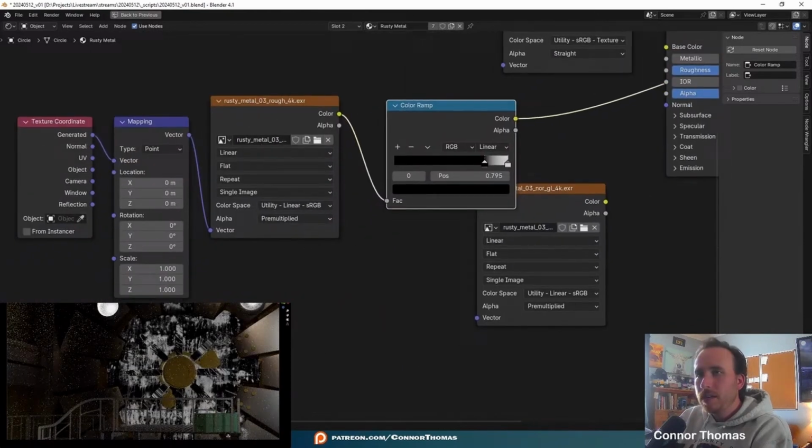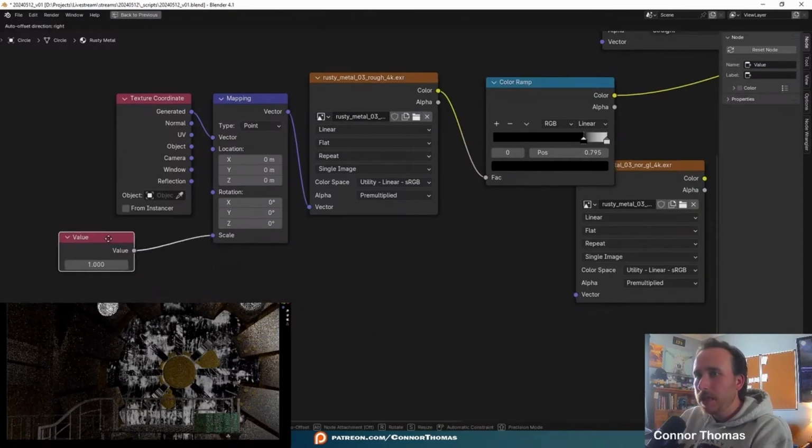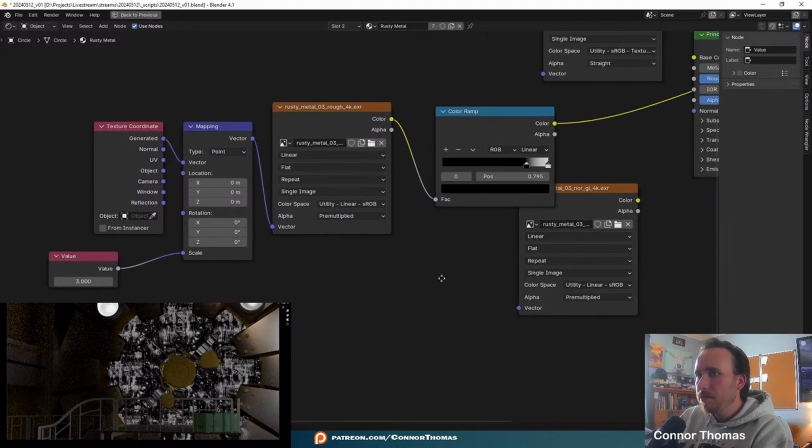So from there, let's go ahead and add in a value node. It's currently set to the default of 1 here, so let's plug that in so it doesn't freak out. But now if we scale this to be a larger number, we'll notice that the scaling of our texture goes up, which works pretty nicely for us at the scale of 3.